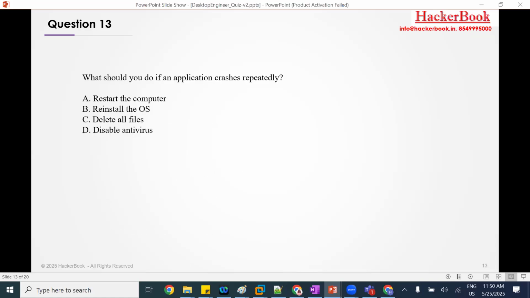What should you do if an application crashes repeatedly? Restart the computer, reinstall the OS, delete all files, disable antivirus. For most software issues, the common solution is to restart the computer. If the application is crashing, we cannot reinstall the entire operating system. We cannot delete something. We cannot disable antivirus. The correct answer is restart the computer.